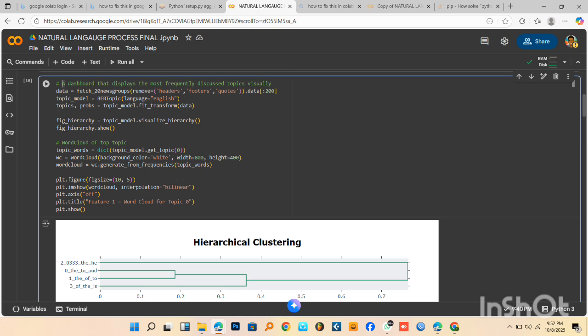plt.figure creates a new figure with a size of 10 inches wide by 5 inches tall, and plt.imshow displays the generated word cloud image. And plt.axis off hides the axis for a clear representation of the word cloud, and also sets the title for the plot. And we have plt.show, which renders the plot.